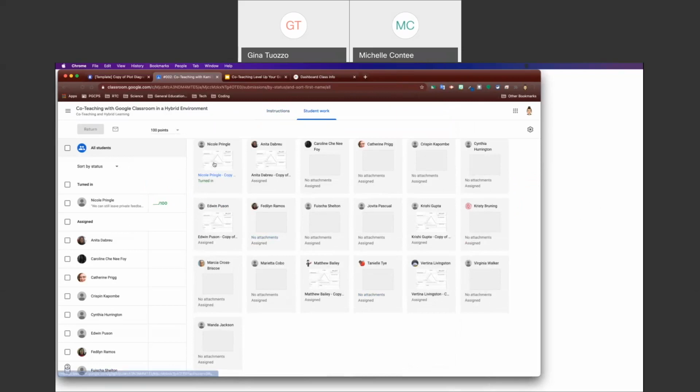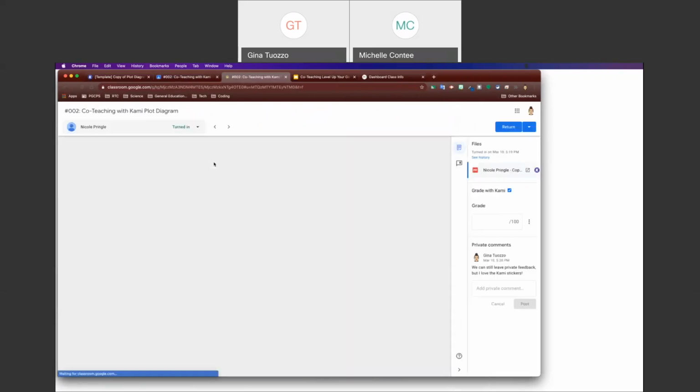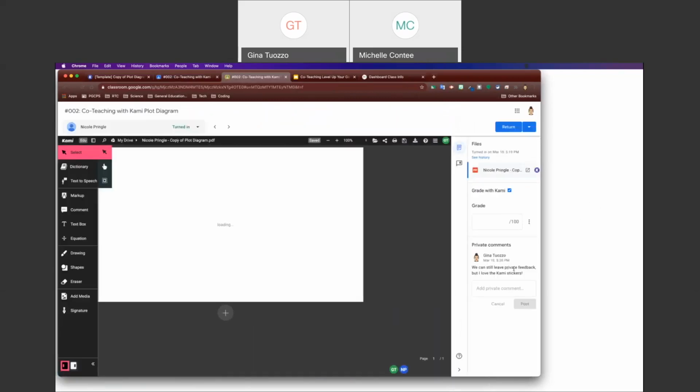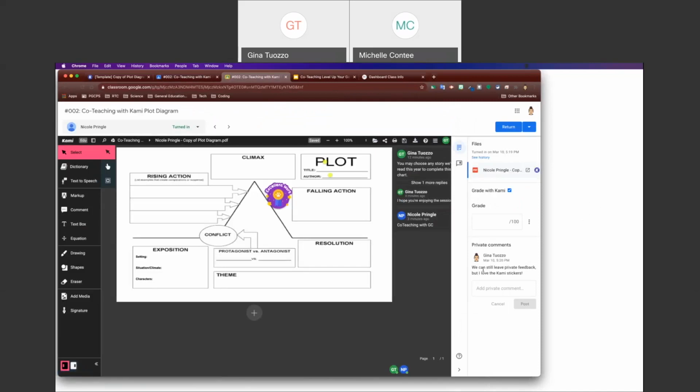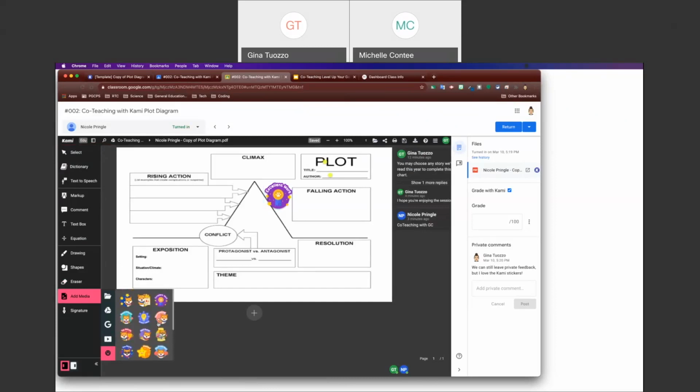I was just in, Nicole turned her assignment in and I can give her the private feedback like I would with any other Google assignment. But Kami has these really cute stickers. If you have not seen them, under the add media button, go to the little face and there's all these adorable little stickers that you can actually put on the student work when they're done. Hey, great to have, who doesn't love a virtual sticker?